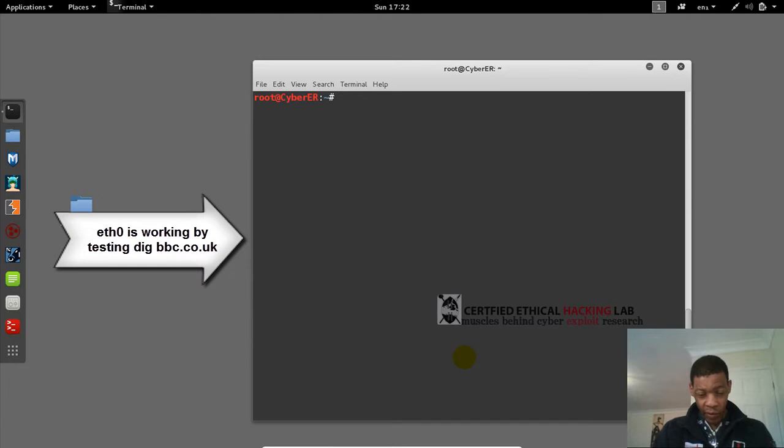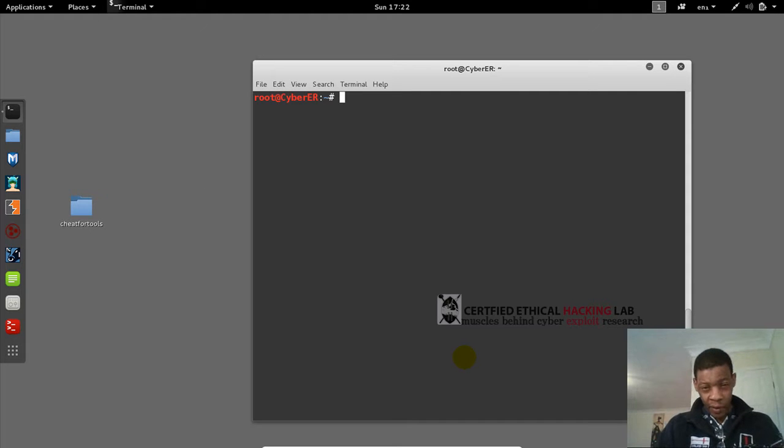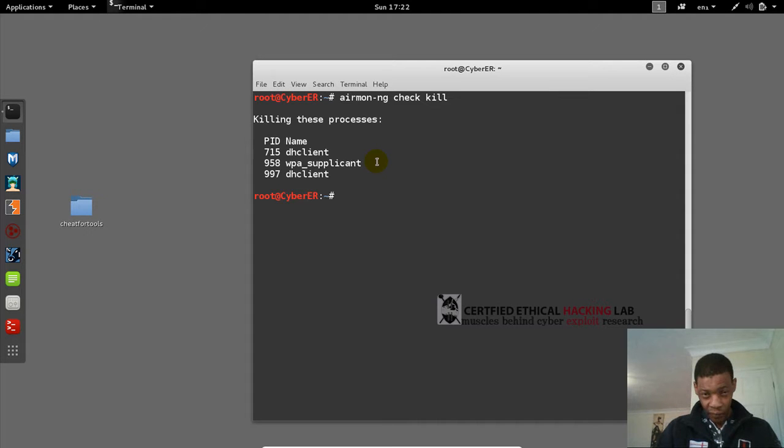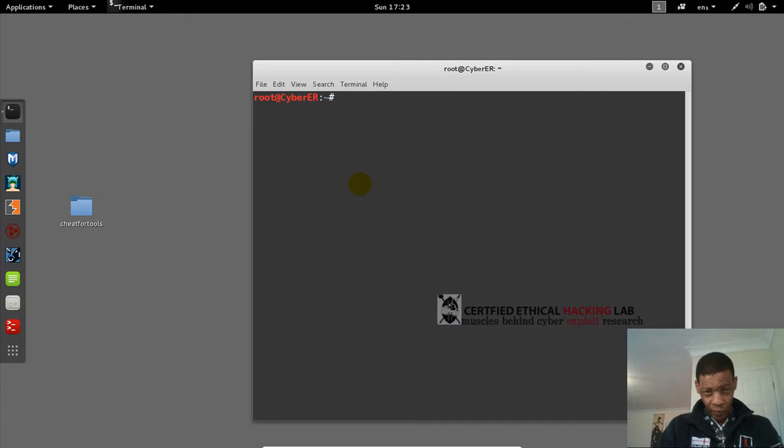So what we'll do with the wireless, first we want to clear airmon, so we'll do airmon-ng check kill. So we want to kill all the processes which are running in the background, so it's clean. There we are. So what we'll do next is we're going now to dump all the access point information which is around us.